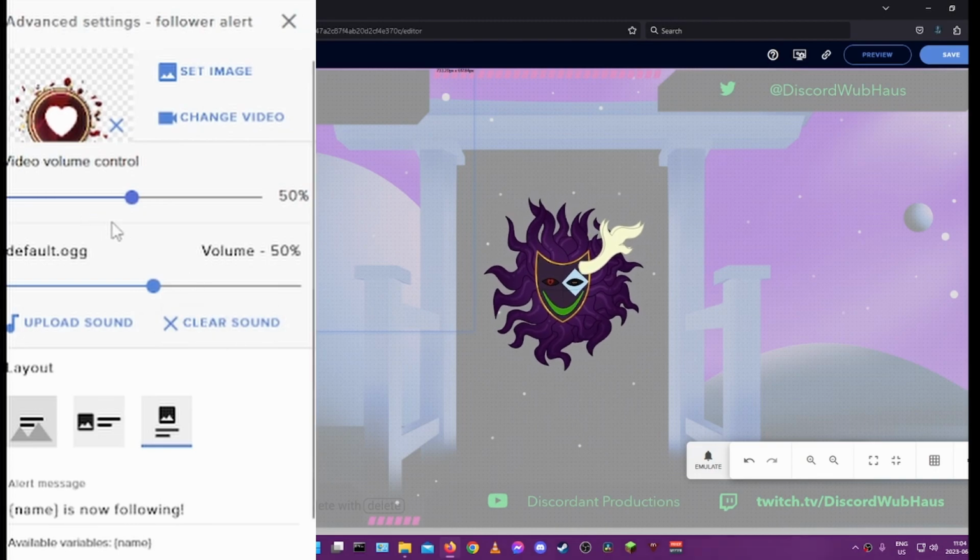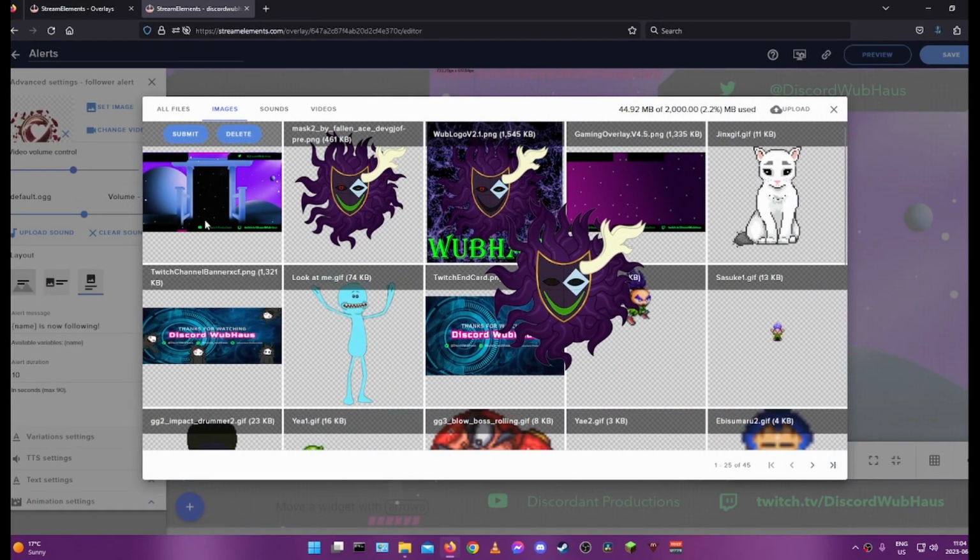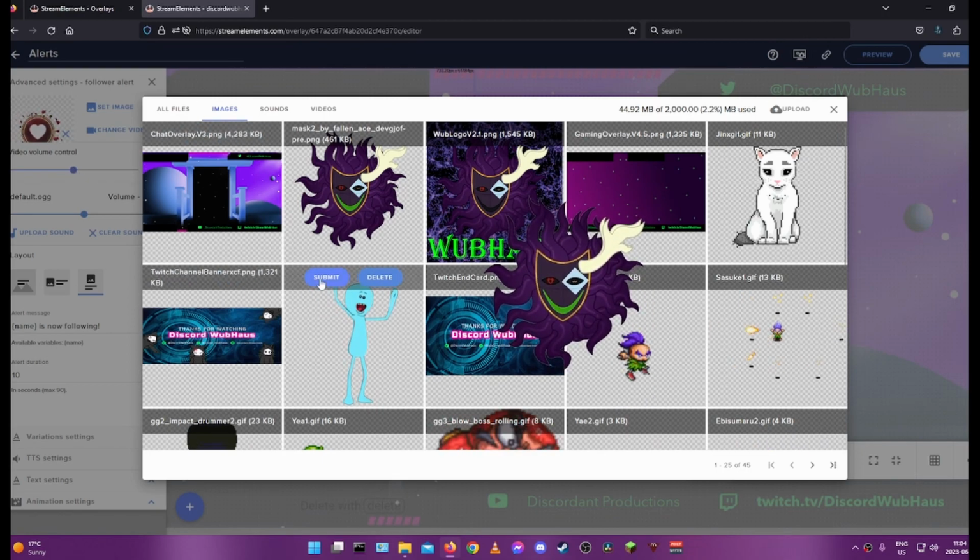We are also able to control the volume of the video, should you upload video, and volume of the sound file that has been attached to the alert. These selections work much in the same way as adding the guide background that we did earlier. For this demonstration, I'm going to be using Mr. Meeseeks as our follower alert.